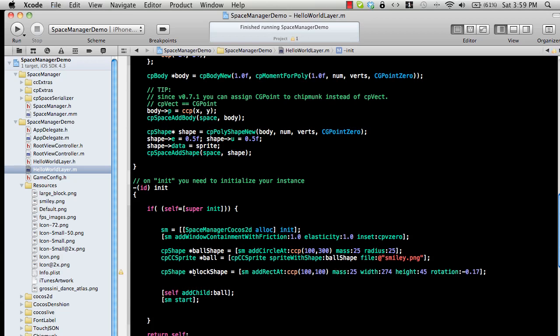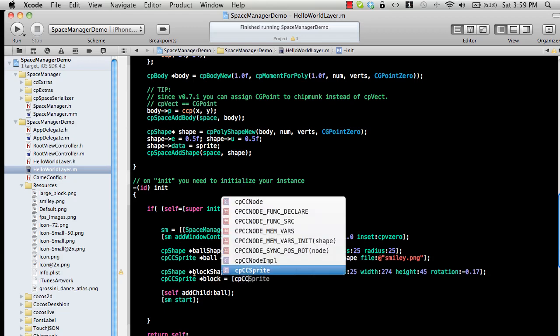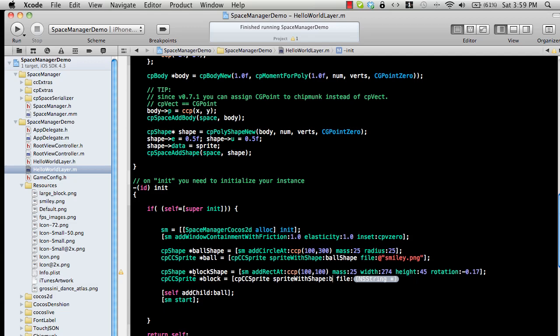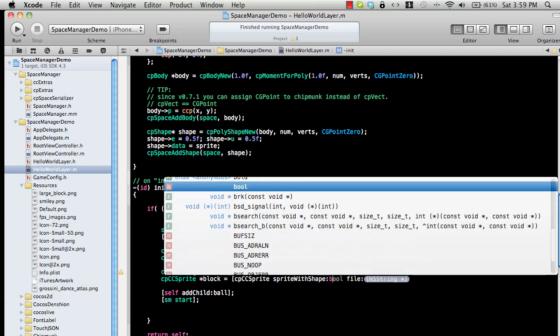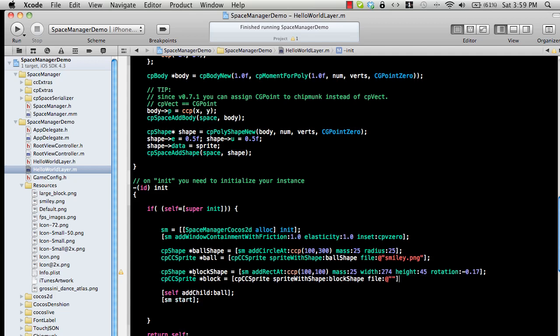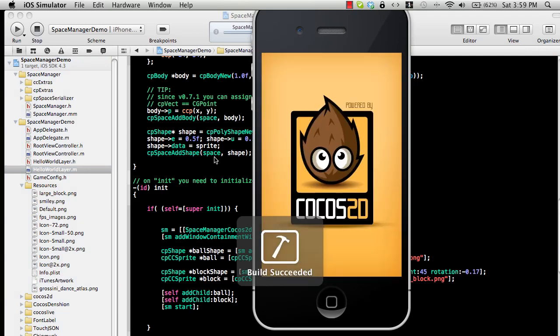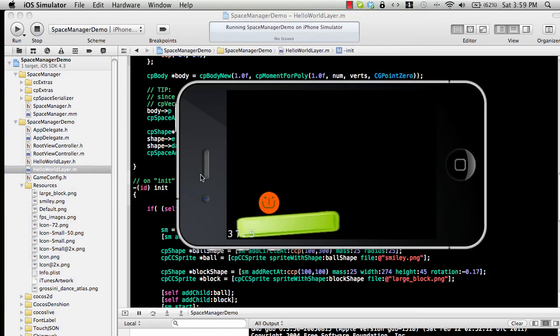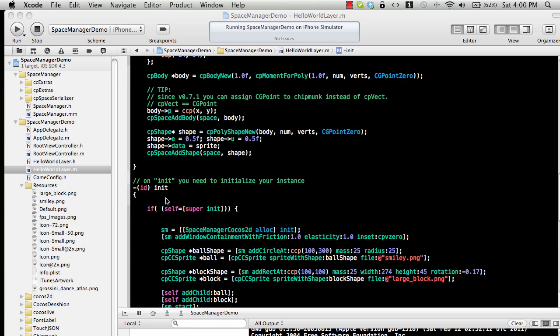And then we have to create the sprite, CPCCSprite, and I'm just going to say block, CPCCSprite, sprite with shape, block shape, and the file name in this case is, I think, large_block.png, and we can add that, self add child, which is block, and that's pretty much it. So let's run this and see what happens. Okay, so you can see the ball is actually moving on this block, but the block is falling down and we don't really want that to happen.